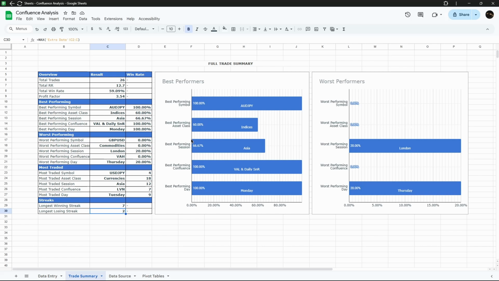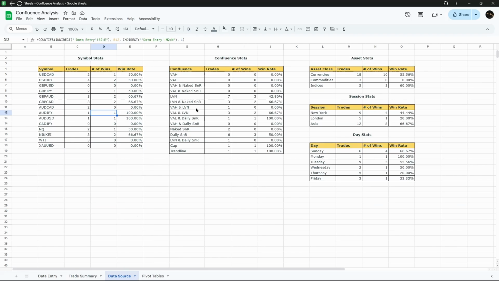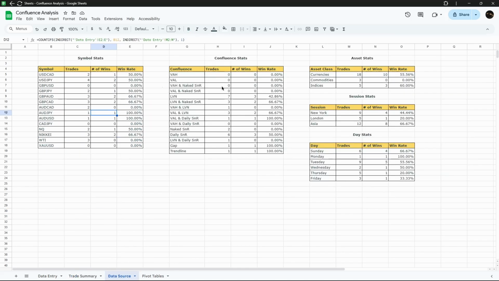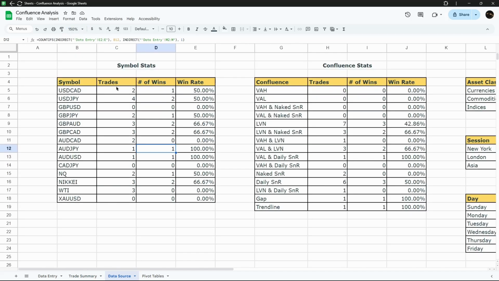You get a very brief or quick glance at your overall trading, and that's this page right here. So next we have data source, and on this page you go a bit more in detail with your trading performance. It's basically the same thing as trading summary but more detailed. Everything from trading summary is basically pulled from here, and you can look at the formulas and see how I calculate it. Like USD CAD, you can come here and look at the formula and see what I do.